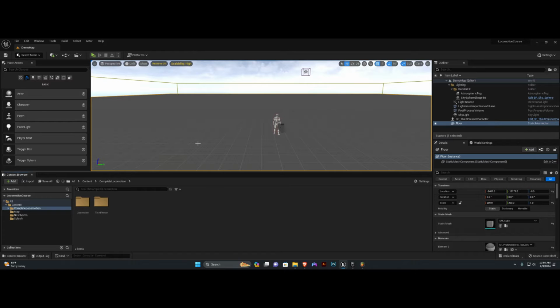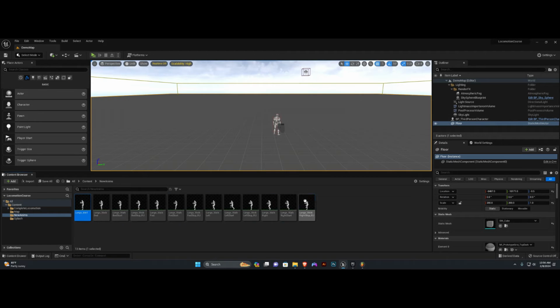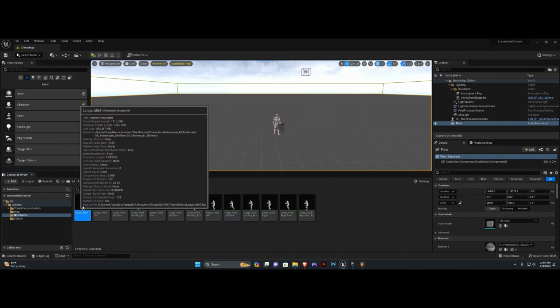Hey guys, welcome back. In this one, I'm going to show you how to add curve modifiers to your start and stop animations. So let's get started, right? I simply added some animations that I have here.